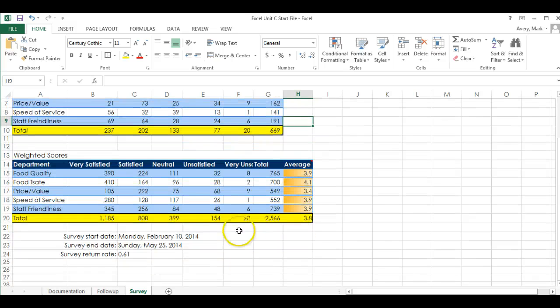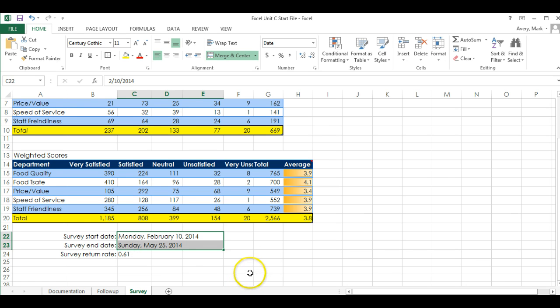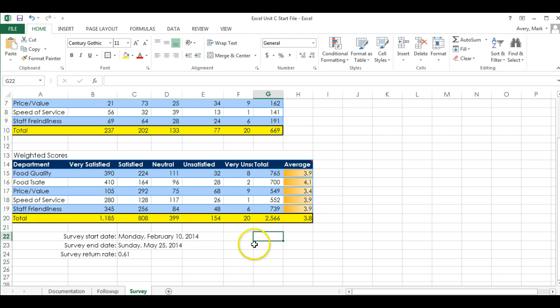Something else I noticed is that down here I have this long description of the date that the survey started and that the survey ended. I'm going to adjust this to something called the short number date. So I'm going to select C22 and drag down to C23 and release. And then before I do that, in fact, let me back up. Let me click away from it here. I'm just going to randomly click here in this empty cell G22.